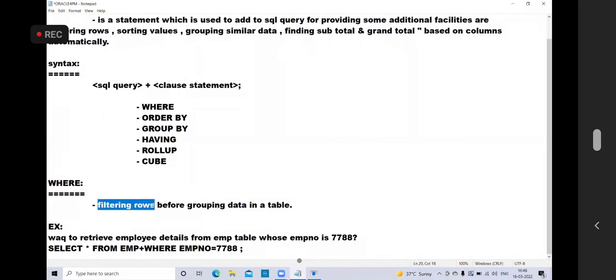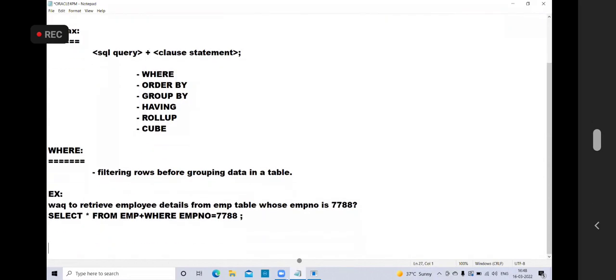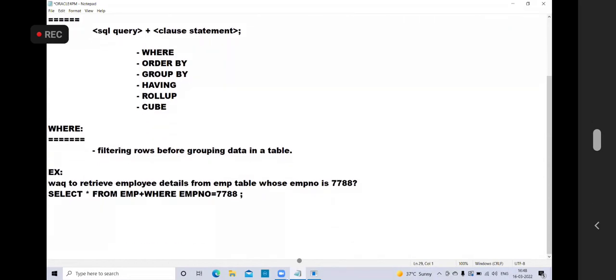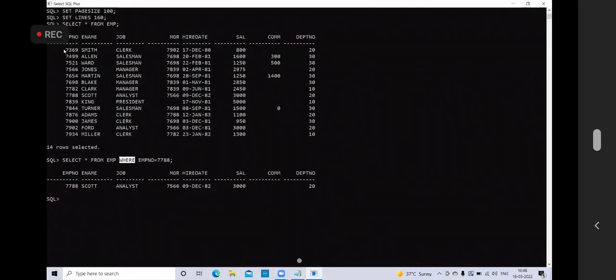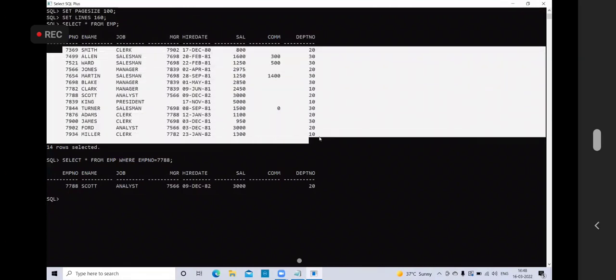So filtering means what, sir? What does it mean by filtering? For example, observe, in this requirement I will explain to you. Here my query is: write a query to retrieve employee details from the EMP table whose employee number is 7788. This is my requirement. But in my table, is only one row there or are a number of rows there, guys?